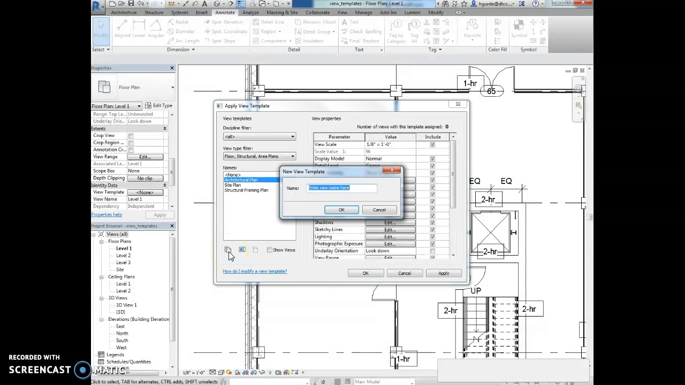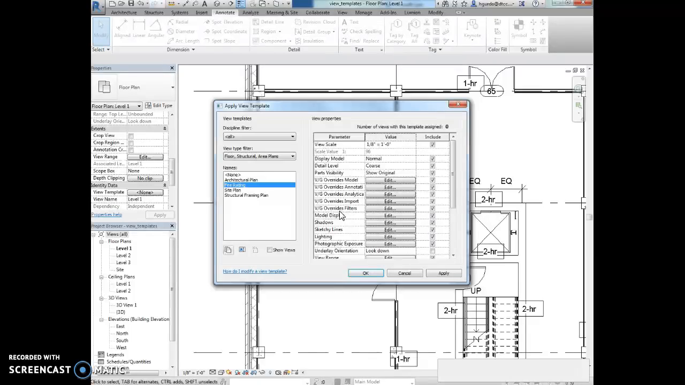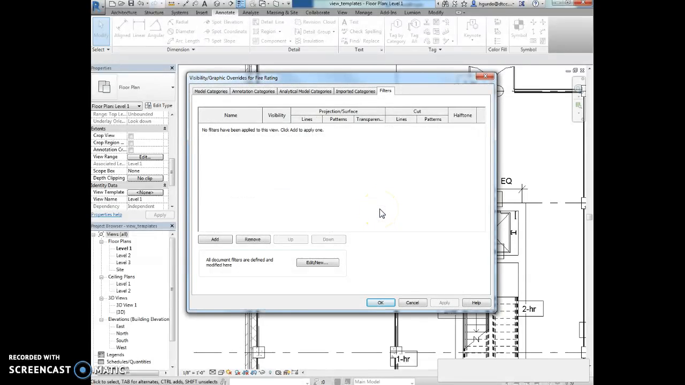So duplicate. We should type fire rating in the name field, and then we're going to press OK. And then we're going to select the edit button next to the visibility and graphics, which is V/G, visibility and graphics override filters. Select the edit button.